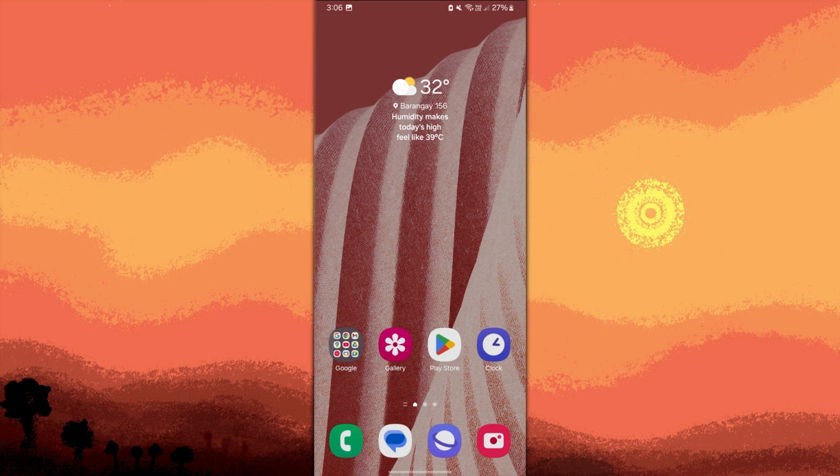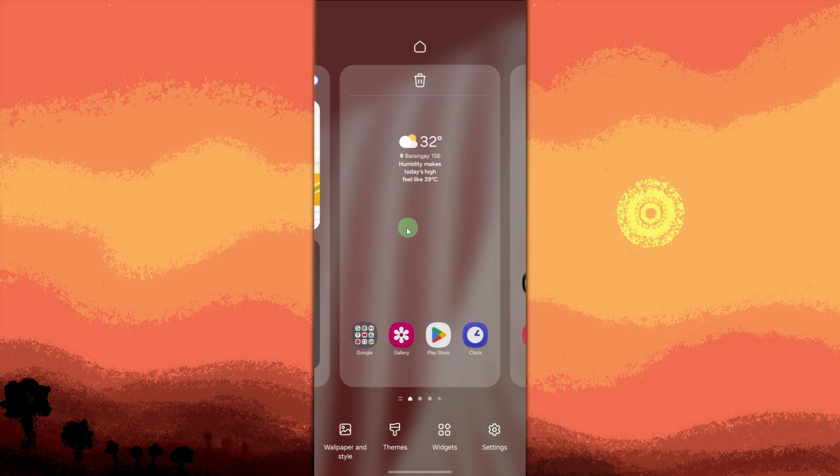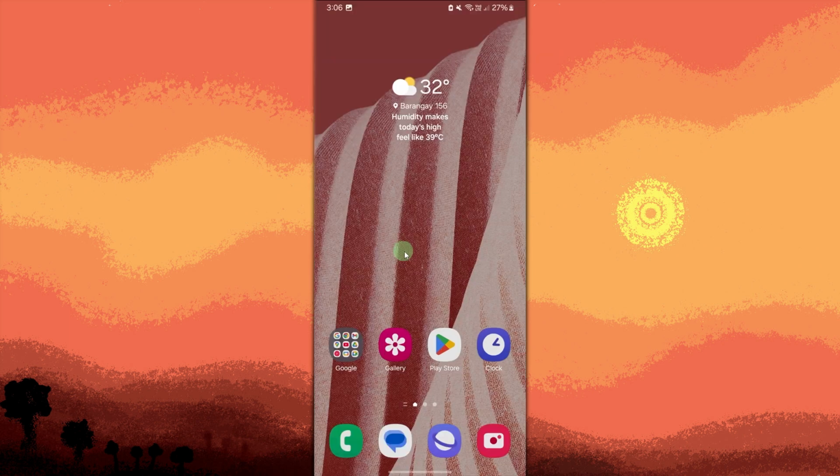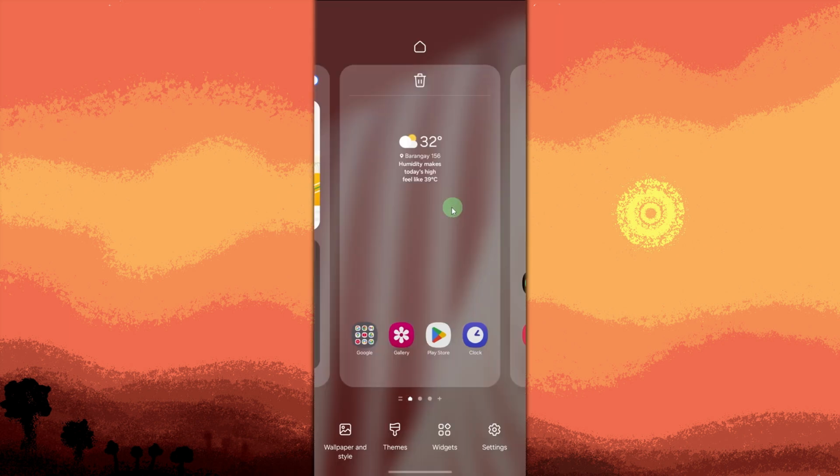Go to the home screen. Navigate to the page where you want the widget. Access widgets. Long press on any empty space on the home screen until a menu appears. Choose widgets or a similar option.